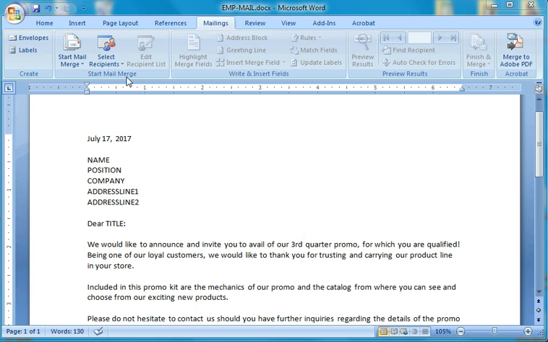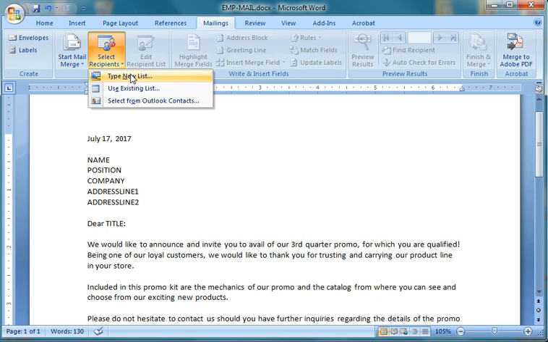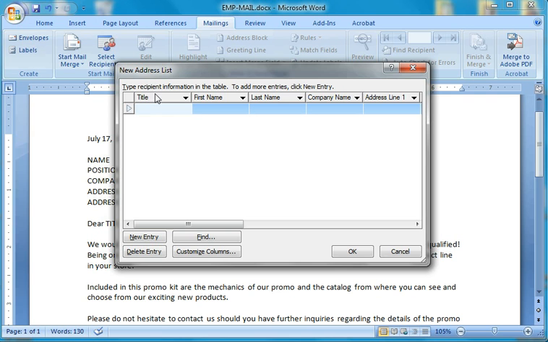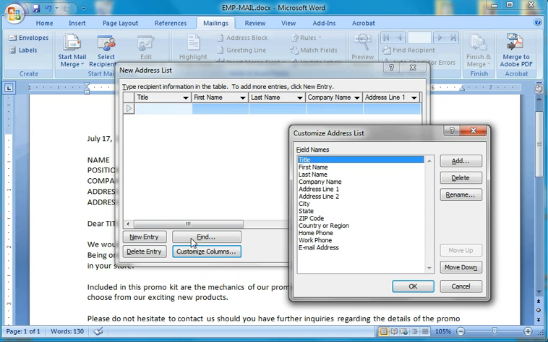So what we're going to do is click, under the Mailings tab, on Select Recipients, and then type a new list. As you can see, there are preset headings already in this New Address List dialog box. Some of them we might never use in this particular exercise, so what we're going to do is customize the columns. We're going to remove all of these fields, and we're going to replace them with name, position, company, address 1, address 2, and then the title. So it would be easier for us to input our data.